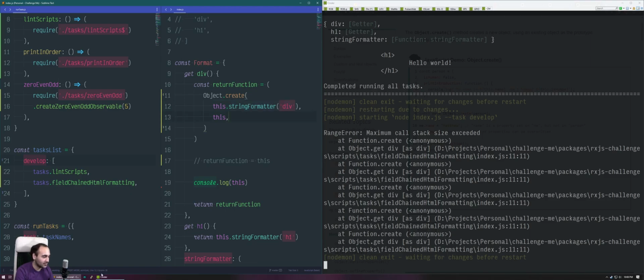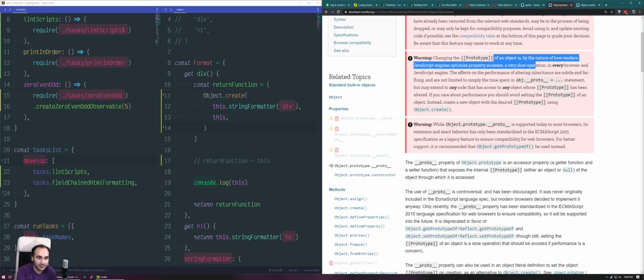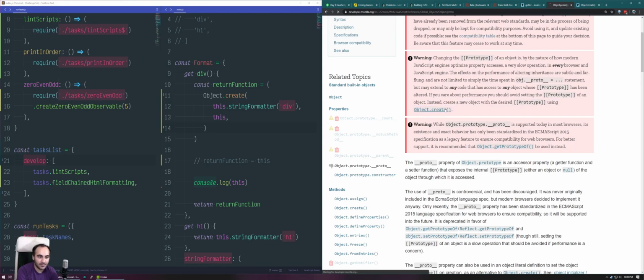I don't think so. I want all the stuff off of this. Technically, the prototype is, we want it to be this, but changing the prototype of an object is, by nature of how modern engines work, a very slow operation in every browser. Okay, I don't really care about speed right now. But if you care about performance, you should avoid setting it. Instead, create a new object with the desired prototype using this.